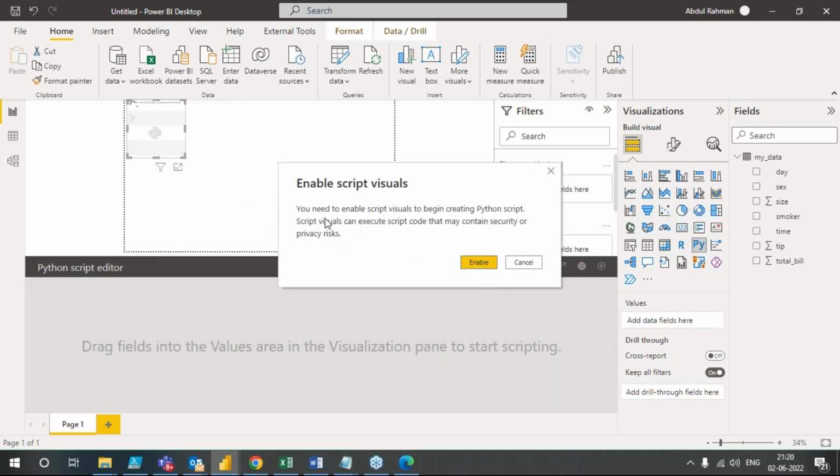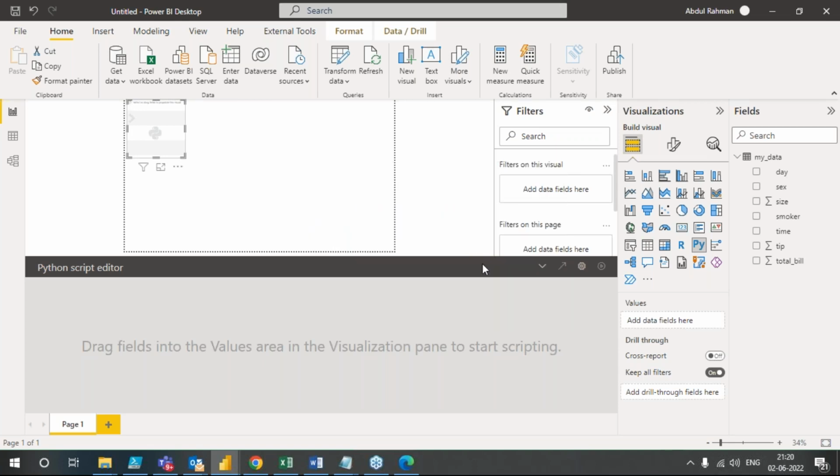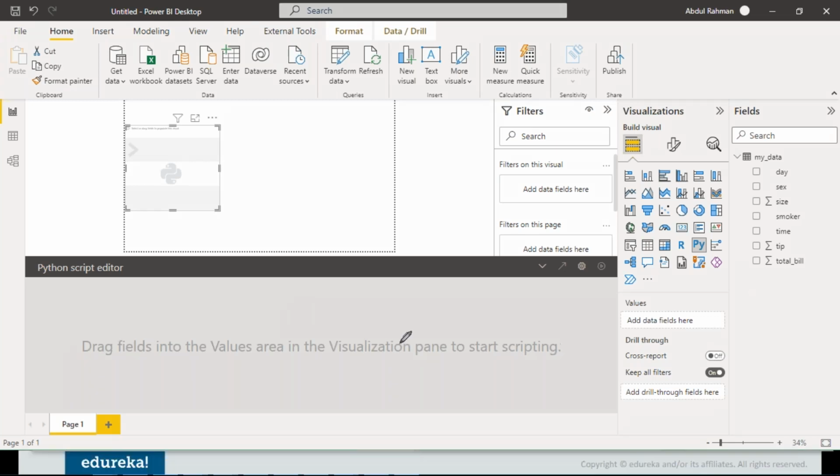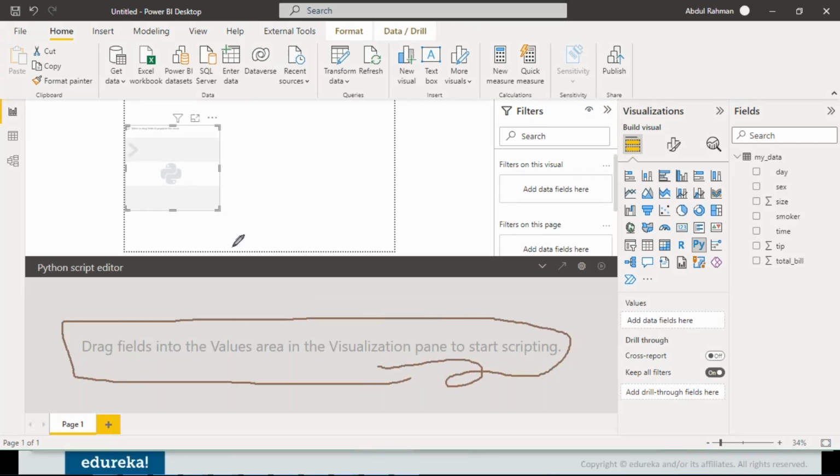You just enable this. You need to enable script visuals to begin creating Python visuals. Yes, I am enabling this. This is done. Now this is called a placeholder for your visuals. Okay. Python script editor. This is the place where you will write the script. And this is the place where you will see visuals.